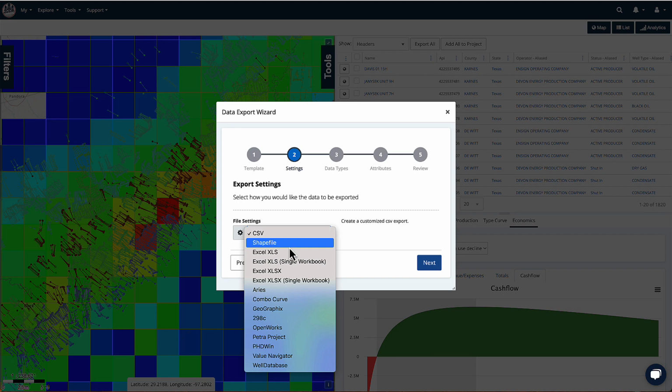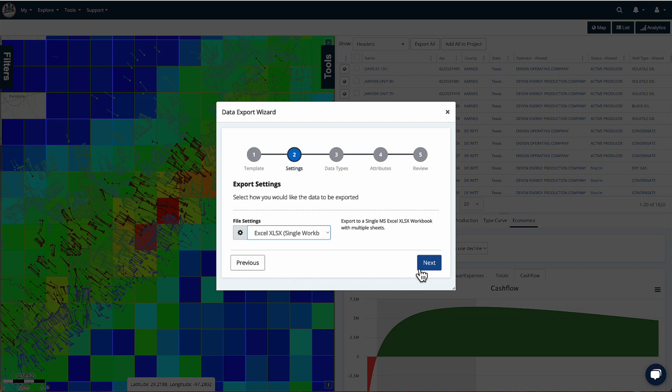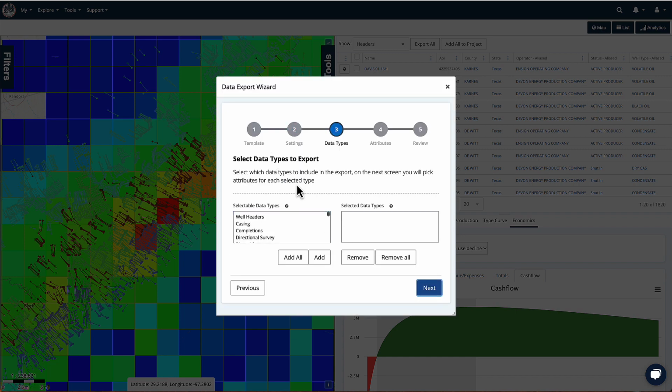So if I come in and I want to do more of a custom export, like the Excel XLSX single workbook, which is cool, it'll give me a tab for every data type I want to export, then I'll do that and hit next. And the first step is going to be, which data types do you want to export? And these kind of coincide with the well detail tabs that we had. So I can get headers out. If I want casings, completion days, directional surveys, all of those are here. For the purpose of this demo, I'm just going to do well headers, and I'm going to do production data.